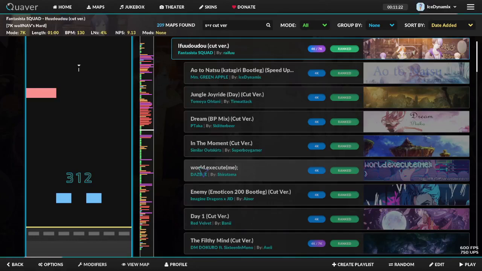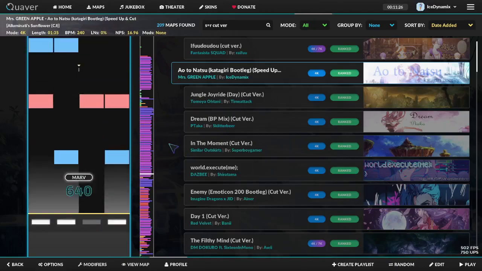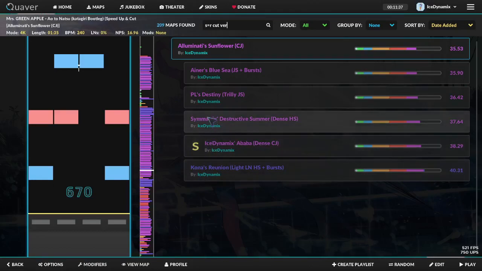Cutting is good when lazy to map. Yeah, exactly, as mentioned. This is what happened with Autonatsu, basically. I mean, I do have a map of the full version of the song, but the others were probably just lazy. I don't know. I know at least PL was lazy. He said, please take the cut version so I don't have to map that much.